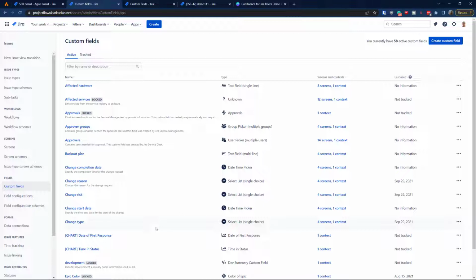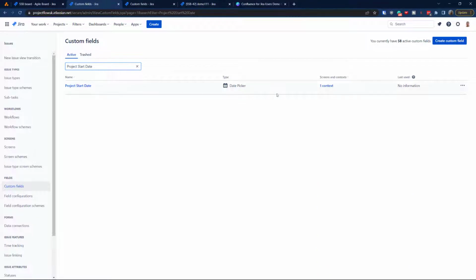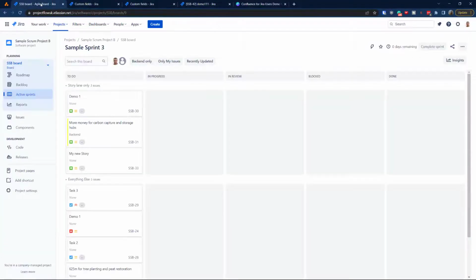Now we have to tell Jira that this field needs to be associated with a project or projects, because it can be associated with many projects. How to do it? Let's see if the project start date is created. Okay, it is there, that's great. So let's go back to my first tab, and now how to add it to the issue.